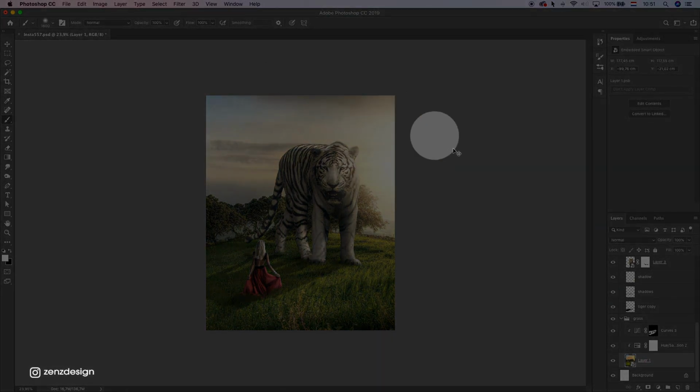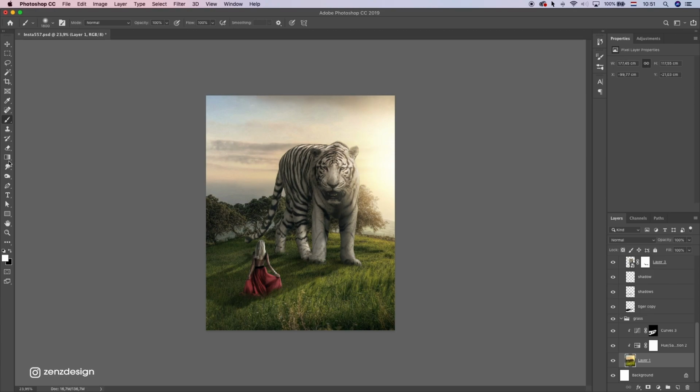I don't like this spot here, so I'm just gonna rasterize this and use the clone stamp tool. Just copying this and all right, that's too much. Need to make it smaller. Just to get rid of that black area here, dark area. All right, that's better.